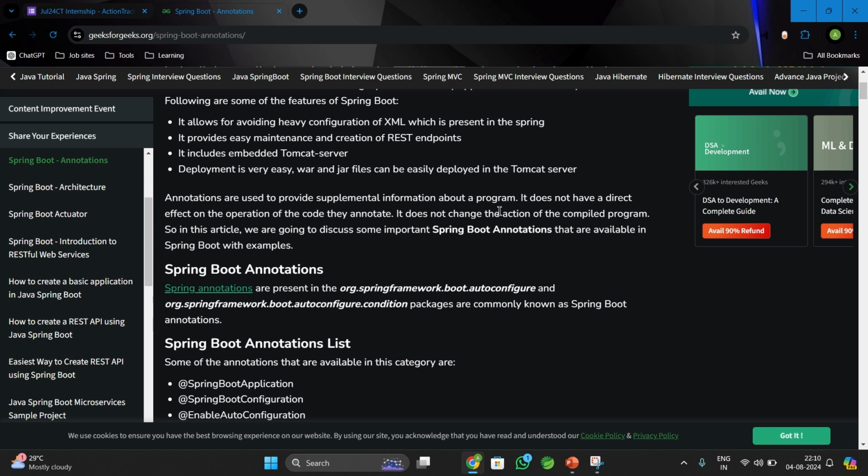So what is the program actually doing? It does not have a direct effect on the operation of the code they annotate. It does not change the action of the compiled program. So let's see.